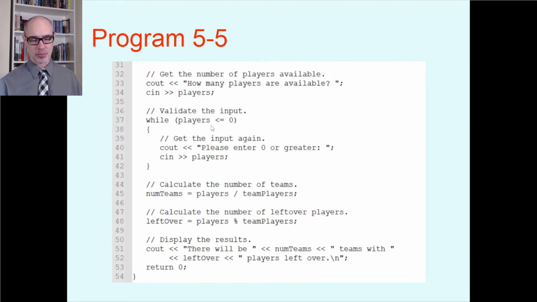That would be a bad number to try to handle. So if that's the case, you come in here, right, throw up an error prompt, and it says, please enter 0 or greater, some kind of legitimate number. I actually think that should be specifically greater than 0, but good enough. And then you cin into players again, and you'd come back and you'd check that, right? And the user, if it's bad, the user will try again and again and again until they get something that's okay.